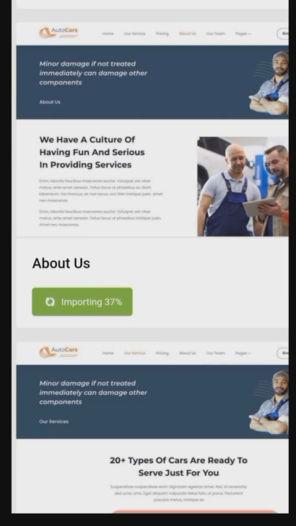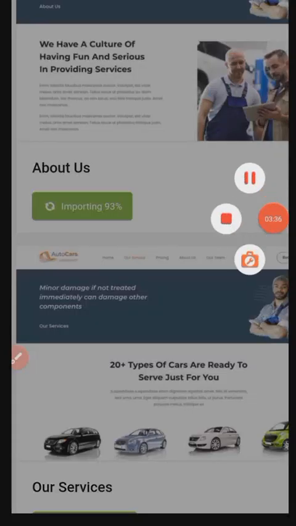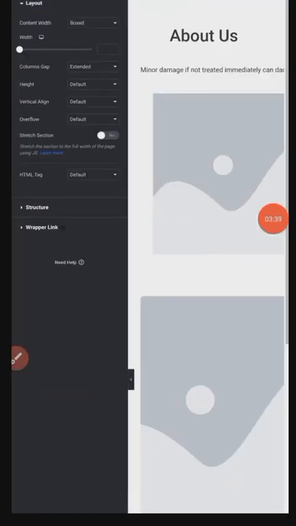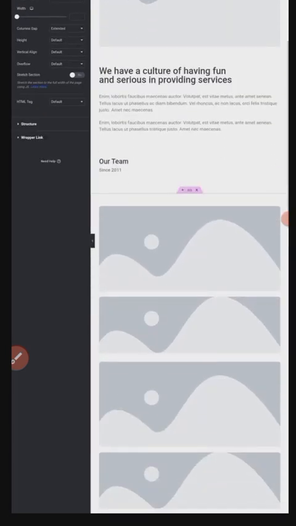You can see it's importing this template, this very page. I'm going to wait for it to reach 100%. So we're still waiting. This is 93%. From here, it's going to take us to the page. Okay, and we have these. Can you see? This is very beautiful. Don't forget that this is the about us page.